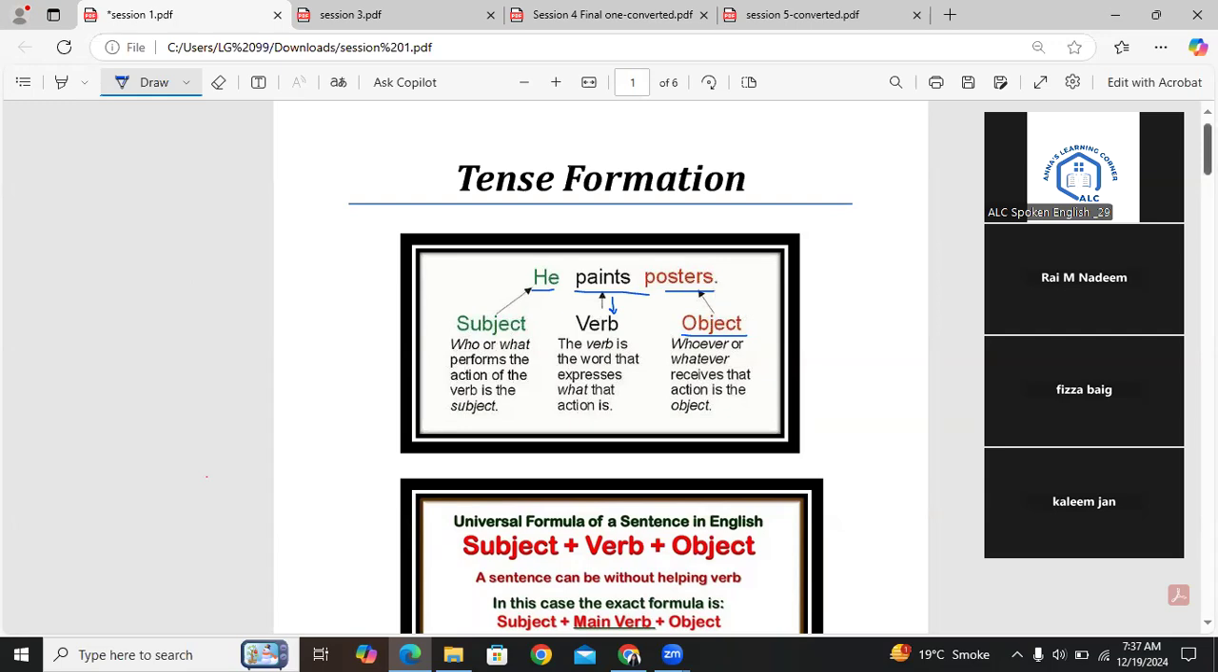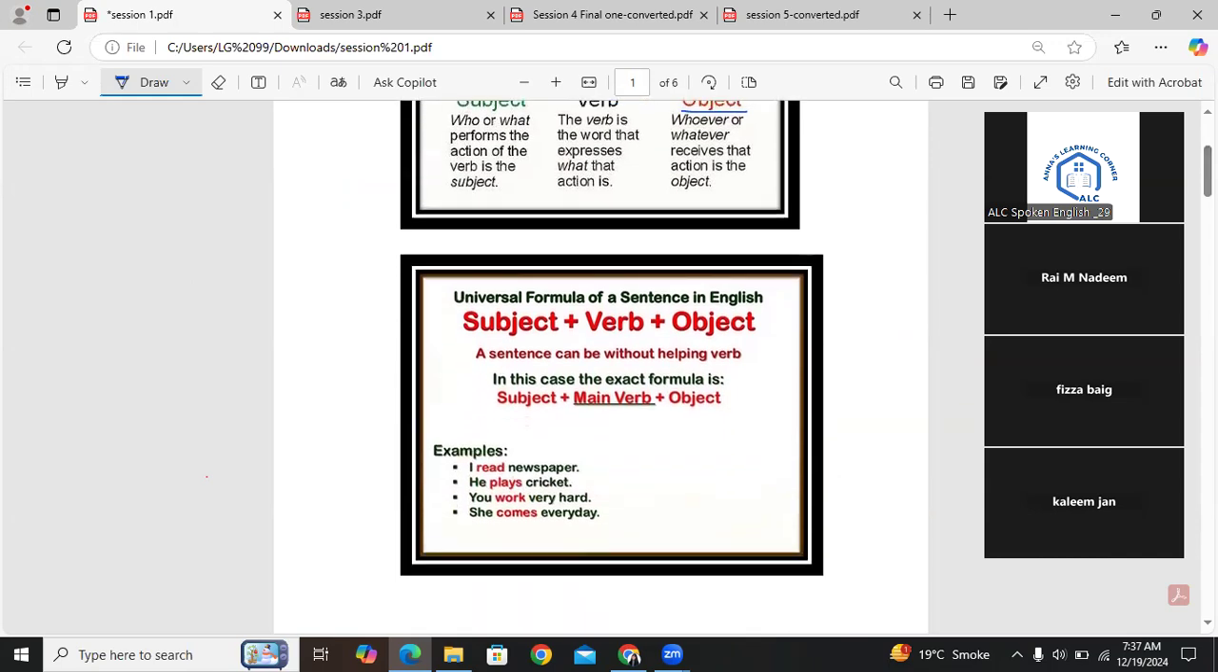One more thing, a sentence is incomplete without a main verb. What is a main verb? You know, there are different kinds of verb. Verb की different kinds होती हैं. Try to make your notes for your own convenience. Later on, it will be helpful to you. Verb has different kinds, like helping verb, like main verb, like modal verb.